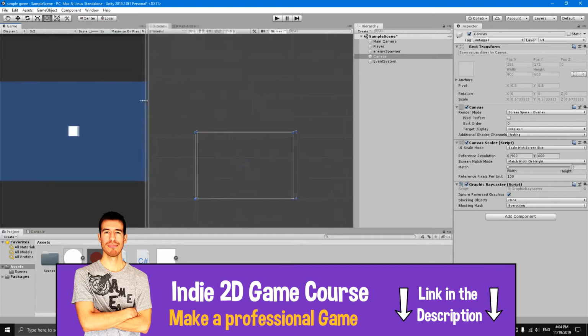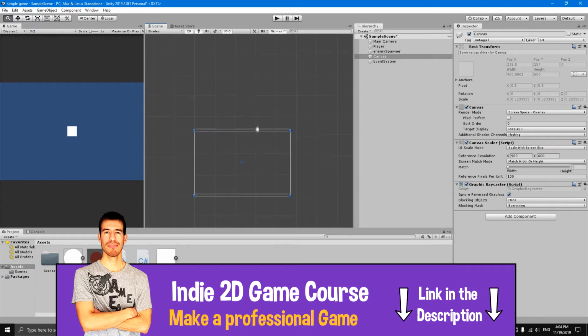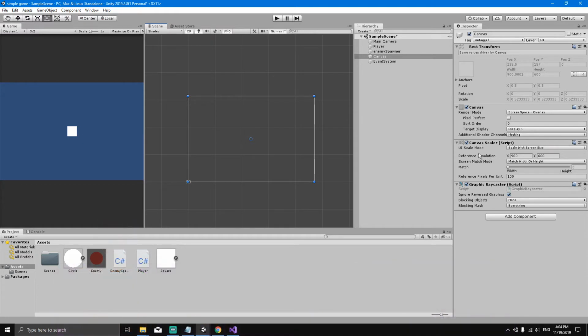So we have a determined aspect ratio or game resolution, and this is going to be the resolution that we're going to be working with. And what we're going to do now is, here in the canvas scaler, set the screen match mode to 0.5. So set it to 0.5, like this.